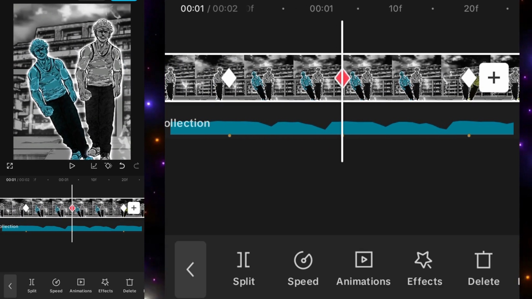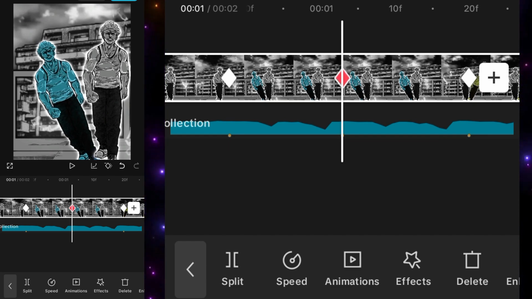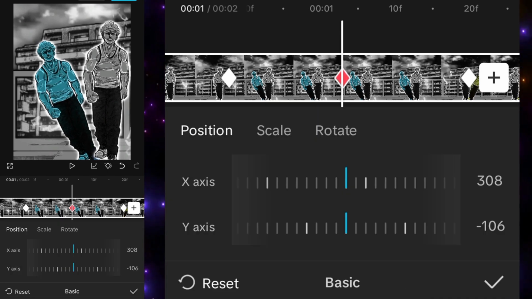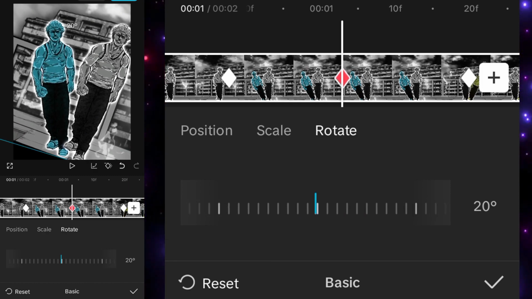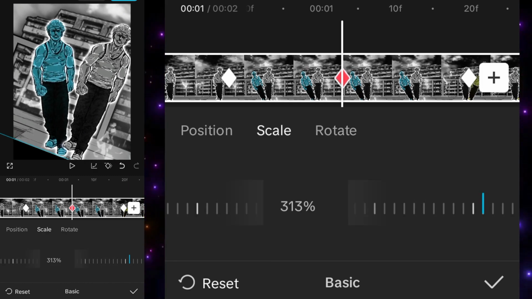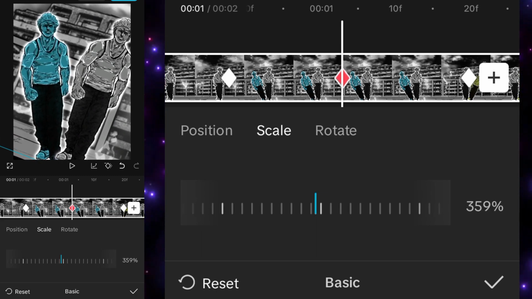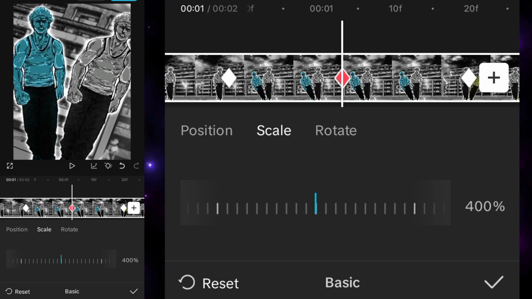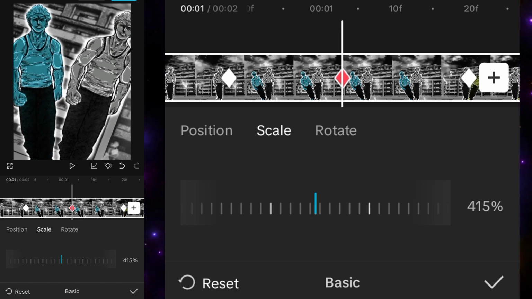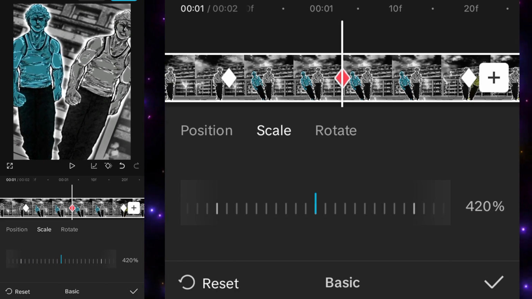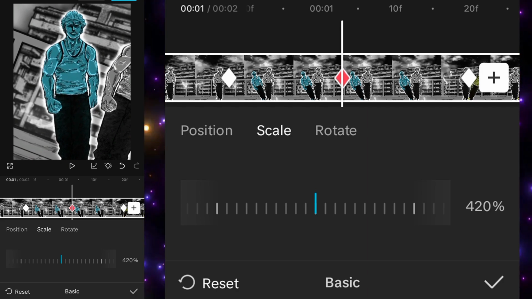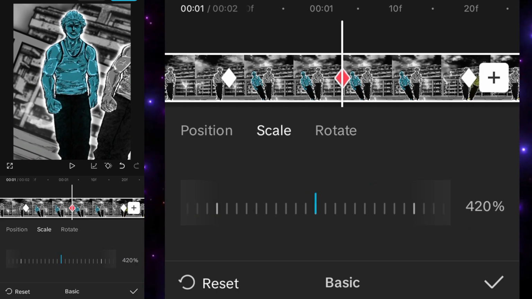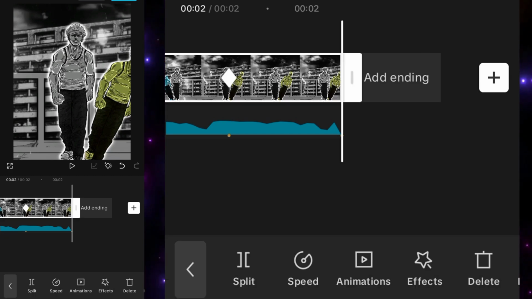Then go to the center effect where we have to zoom in on the character, which is the glowy part. So we'll go to the basics, set the rotation to 23, 21, depending on how much you want to rotate it. Then go to scale and increase the scale up to 420. Now it can be changed according to your need. You can increase the scale or zoom in until you are satisfied. I think it's looking pretty good. So after this, make sure it's good. Then go to the ending.